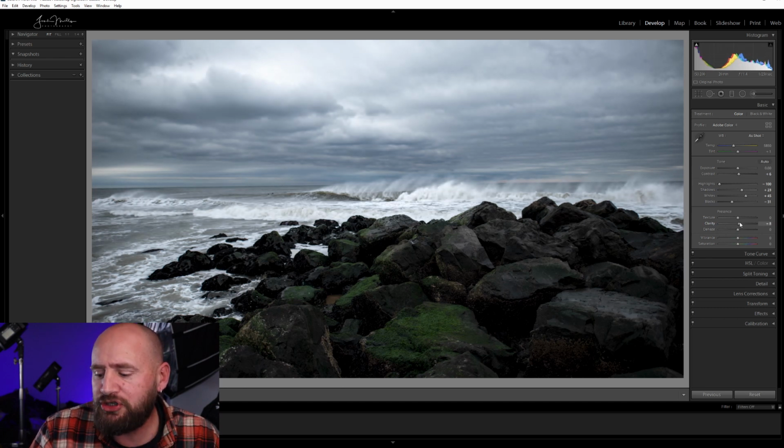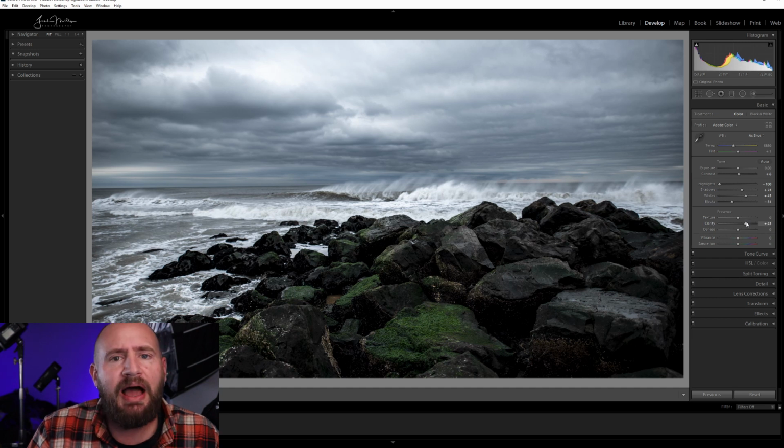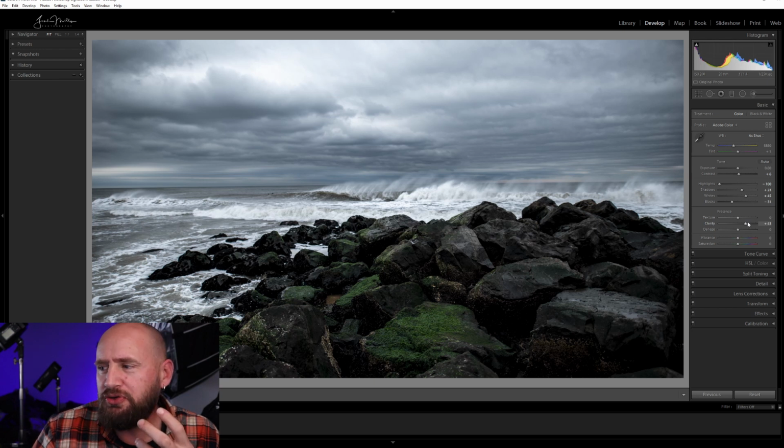I want to have that extra detail, so we're going to go ahead and bump that clarity up. And it looks like once I get up between that 40 and 50 range, I've got a lot of nice detail, but it doesn't look really fake posterized. So I'm going to leave it at that for now.